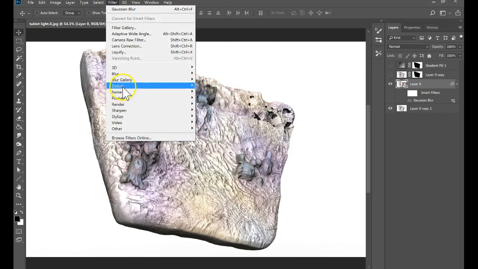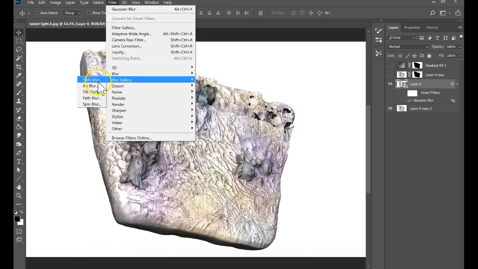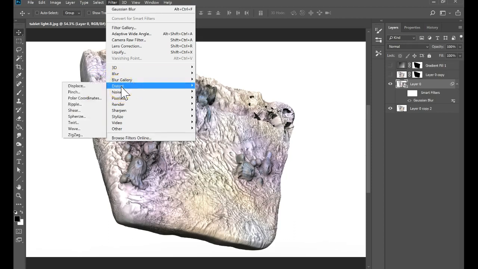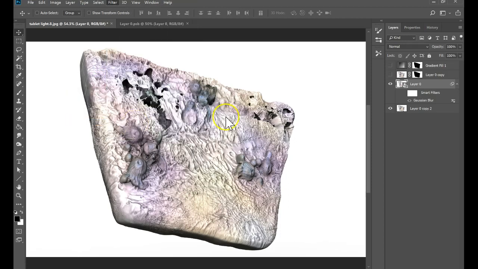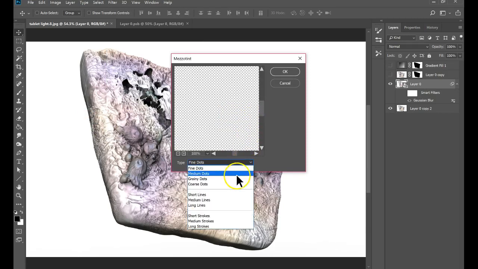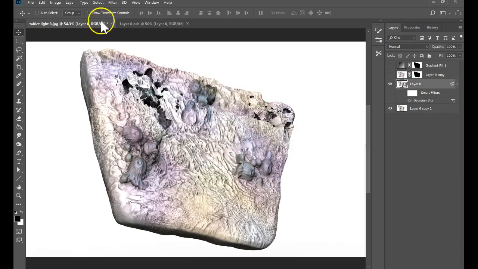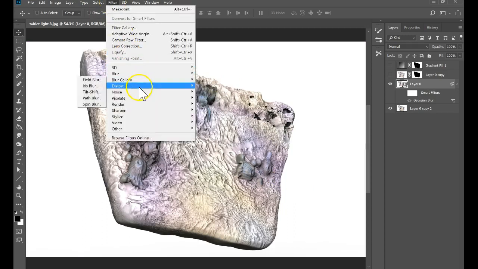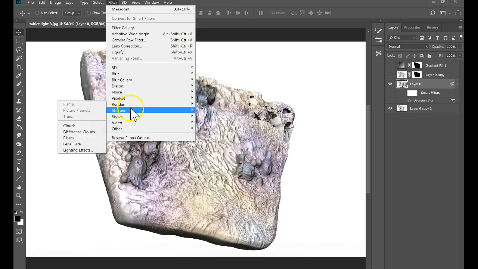We can also play with all types of blurs. You can play with field blur, spin blur. You can play with noise, pixelate, pointillate. So you can do this kind of thing, and again, this is not being affected. So you can create these really interesting effects very fast. Okay, so let's see, wave, render. There's also lens flares, sharpen, stylize.